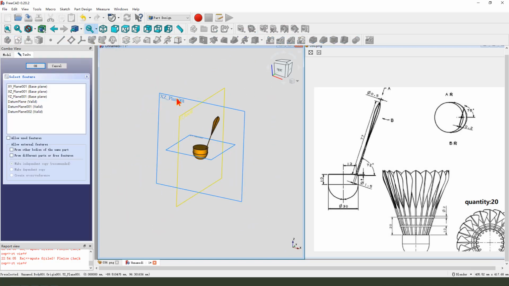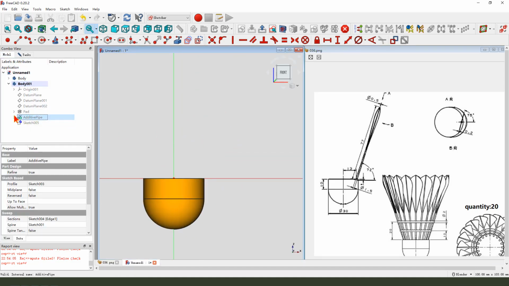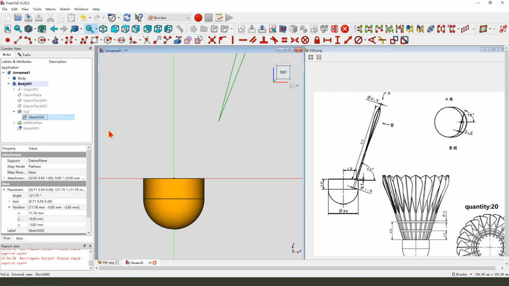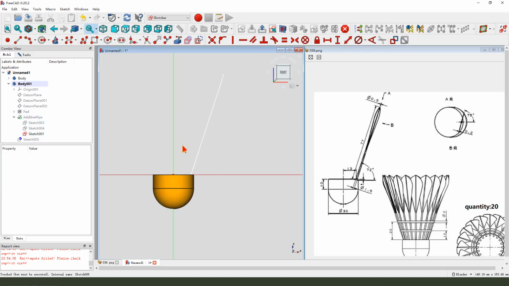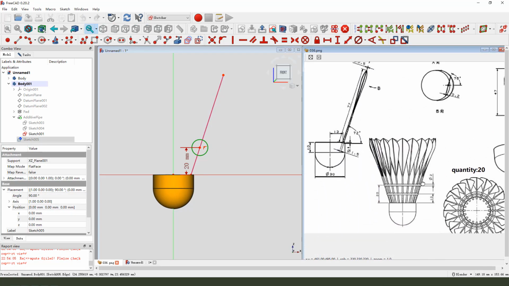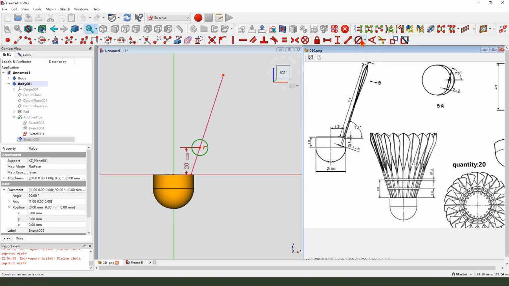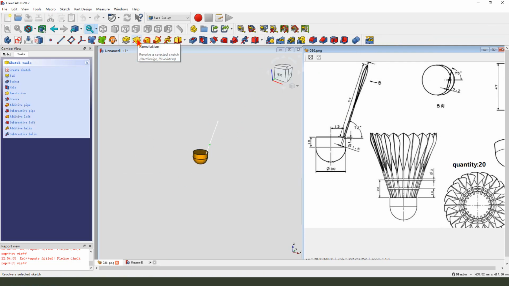Create sketch. We select XZ plane. Then we hide the part we need. Show. Oh, sorry, not. External geometry. Create circle dimension 20, dimension here 2 millimeter. Okay, leave the sketch. Then we revolution.